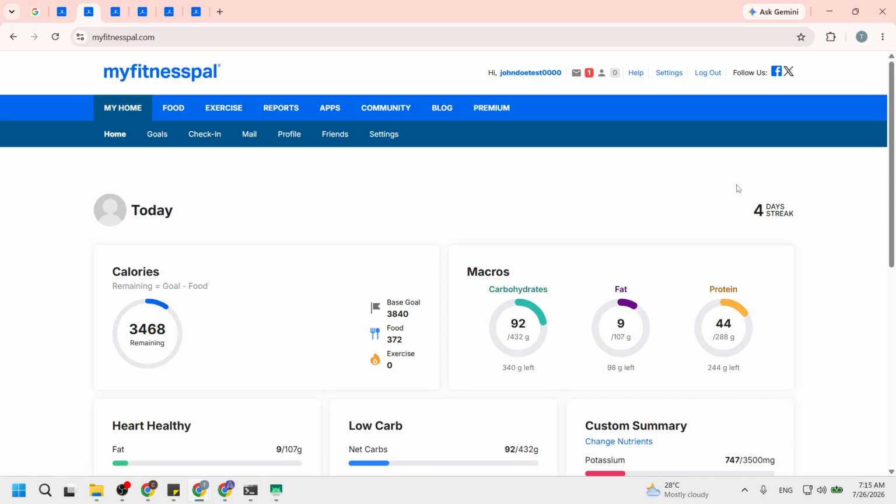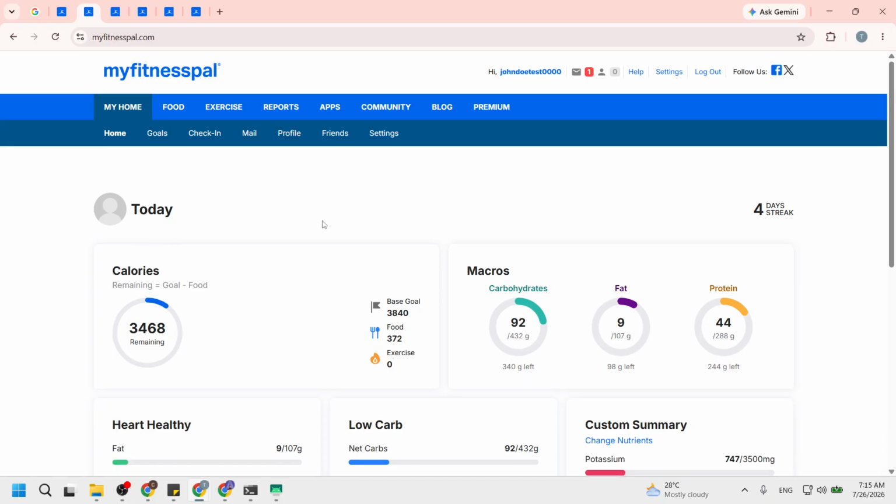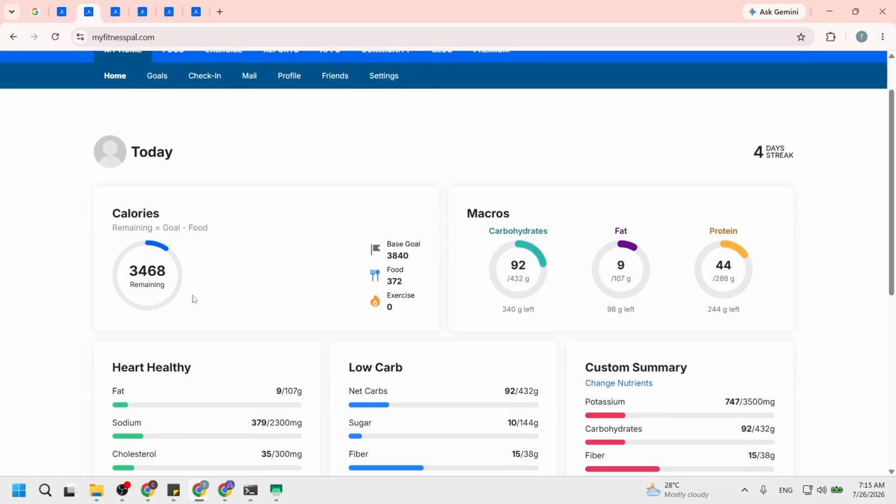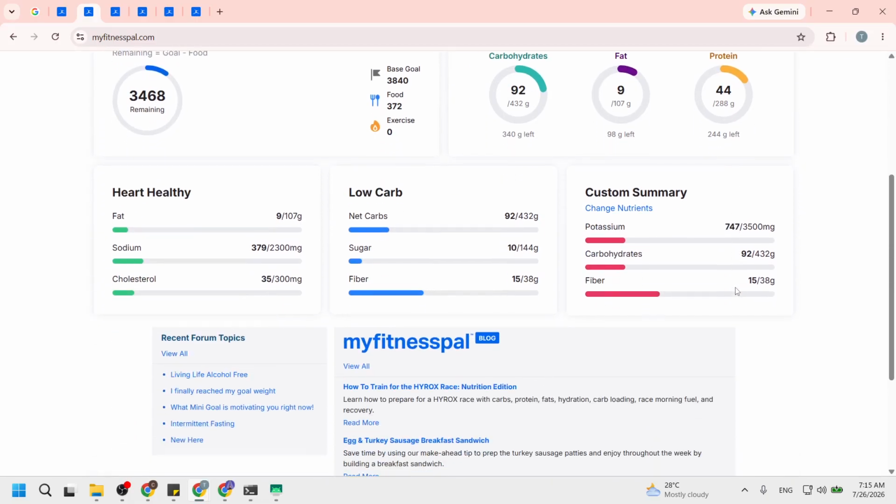With that step completed, take a moment to familiarize yourself with the dashboard. The dashboard is designed to provide you with a clear overview of your daily caloric intake, exercise routines, and progress towards your goals. This initial setup is important because it helps you understand how to navigate the features MyFitnessPal offers. By taking the time to explore, you'll be able to utilize the app effectively to meet your fitness targets.